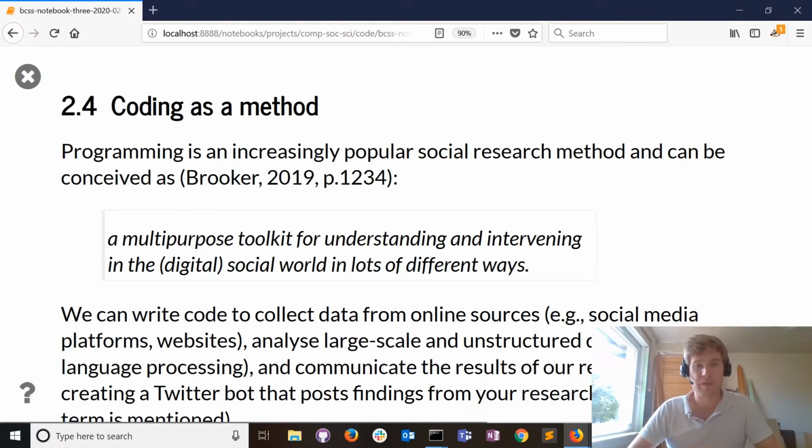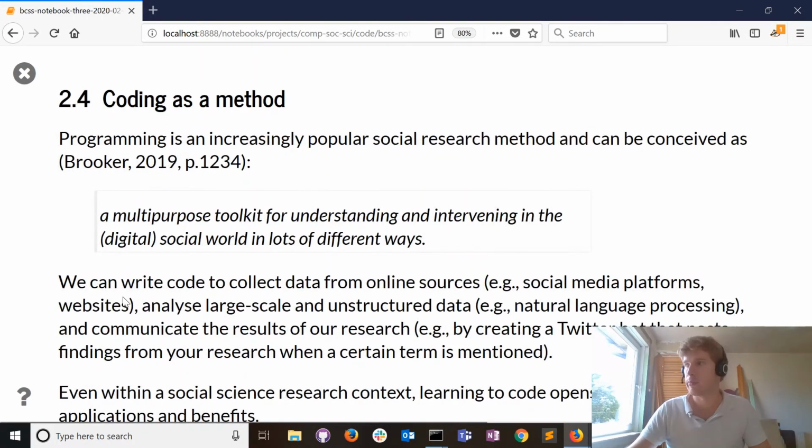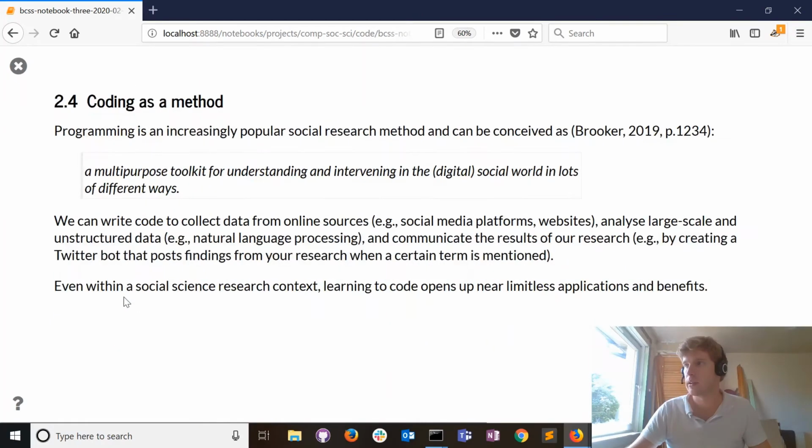So coding is becoming a very popular social research method. It's an increasingly popular social research method. It's a way of producing knowledge about the social world, and it's a way of intervening in the social world as well. So some common uses: collecting data from online sources, from Twitter, from Facebook, scraping web pages, Wikipedia, the Guardian API, lots of interesting sources of data.